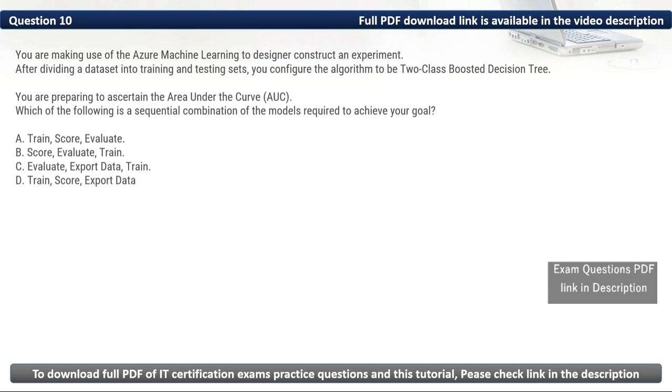Firstly, let's eliminate the incorrect options. We have B, score, evaluate, train. The sequence is incorrect because training must be done before scoring or evaluation. Then we have C, evaluate, export data, train. Evaluation comes after training and scoring, and exporting data is unrelated to calculating AUC.